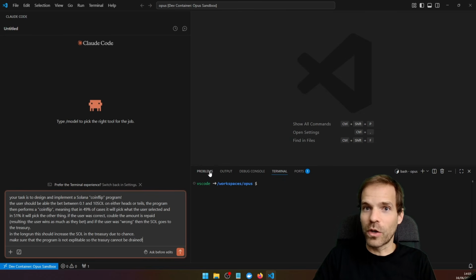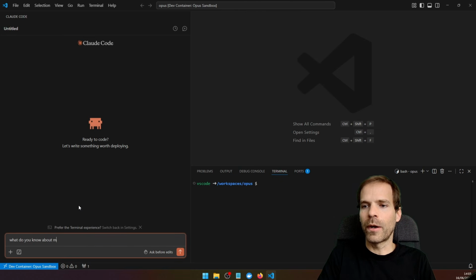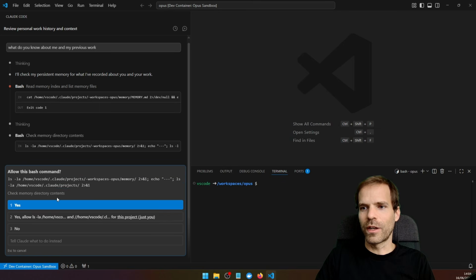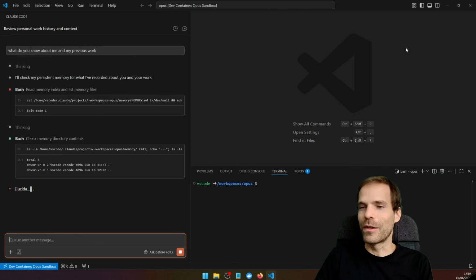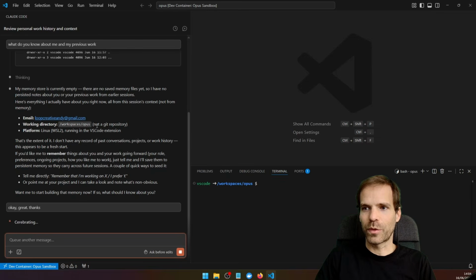We are in a sandbox. It shouldn't have the context of what I did previously. Actually, one more thing. What do you know about me and my previous work? Just checking. Yeah, try and read something. It's trying to read something from file. But yeah, there's nothing here. We're in a sandbox. Just print it, let it print something else.